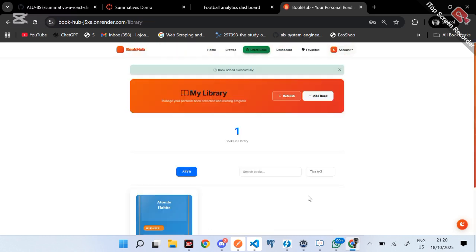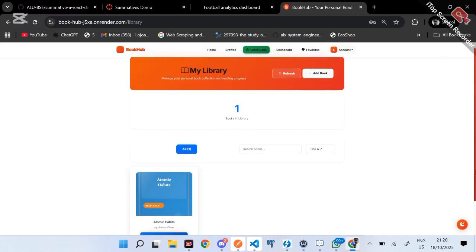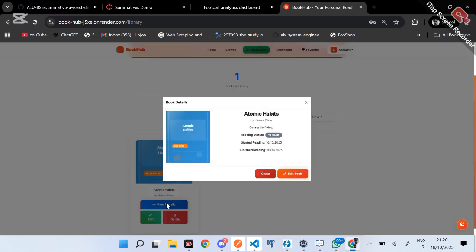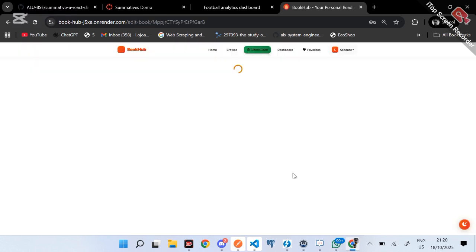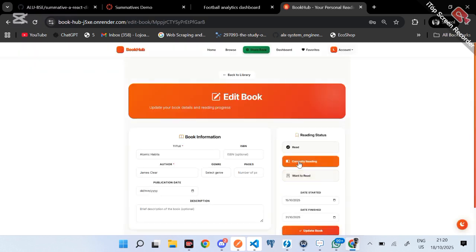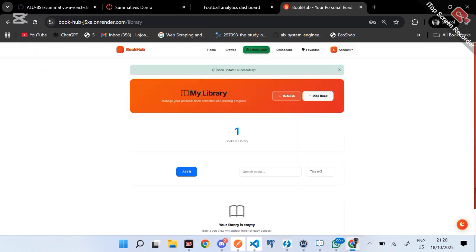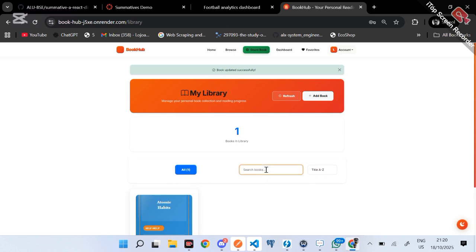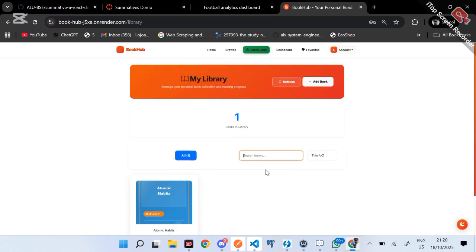So once I click on Add to Library, my library is going to update to this. Then I can view the details of the book, the status, to read, when I want to start and when I want to finish. I can also edit that. If I want to move it to current reading, then update. Once I do that, it's still going to show that, and I can also add more books. So I'm going to add more books so that we can have a lot.